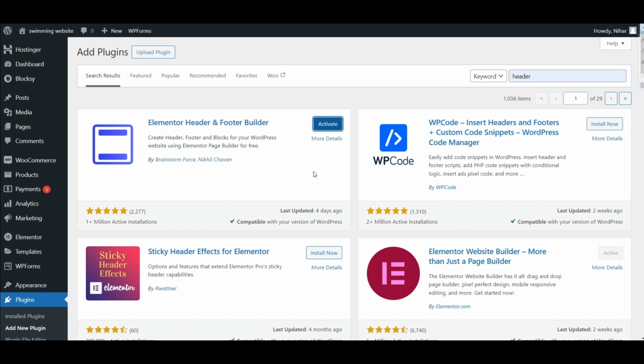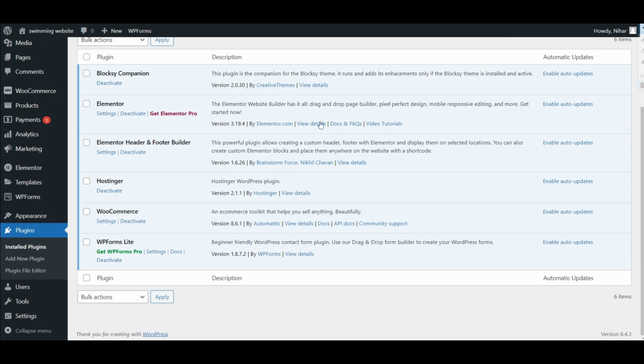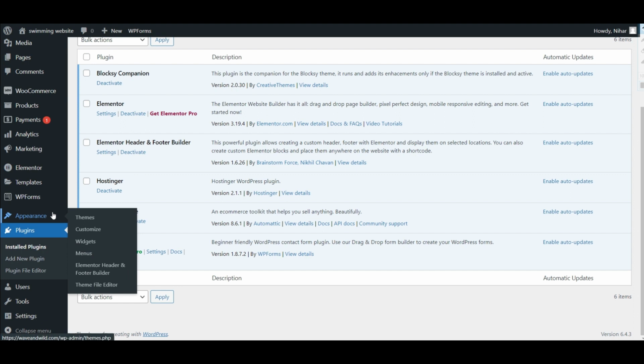So this plugin has been successfully installed. Click on activate. So you can see the plugin has been installed and activated on this website. Now to access this plugin, you have to go straight to the Appearance section. Drag your mouse over here and click on Elementor Header Footer Builder.